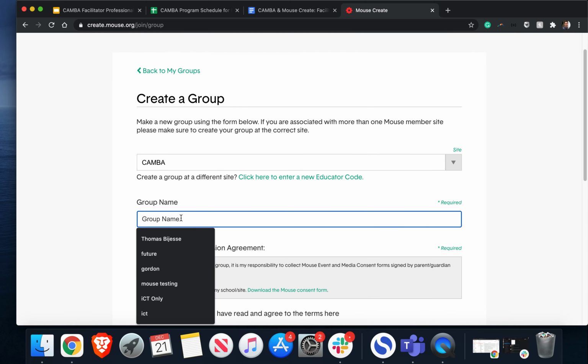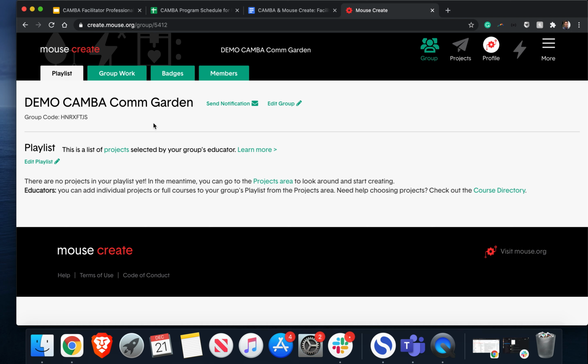I'm going to give myself a group name. I'm just going to call this again Demo Canva Community Garden. Now you'll want to make sure you give, again, a more descriptive name that you can choose yourself. And I'm going to agree to the terms again and click Create Group. Okay, so at this point, I am in a group that I've created. And as an educator, I'm able to put projects in and out of this group. And this is going to be extremely useful for your students to be able to join as well.